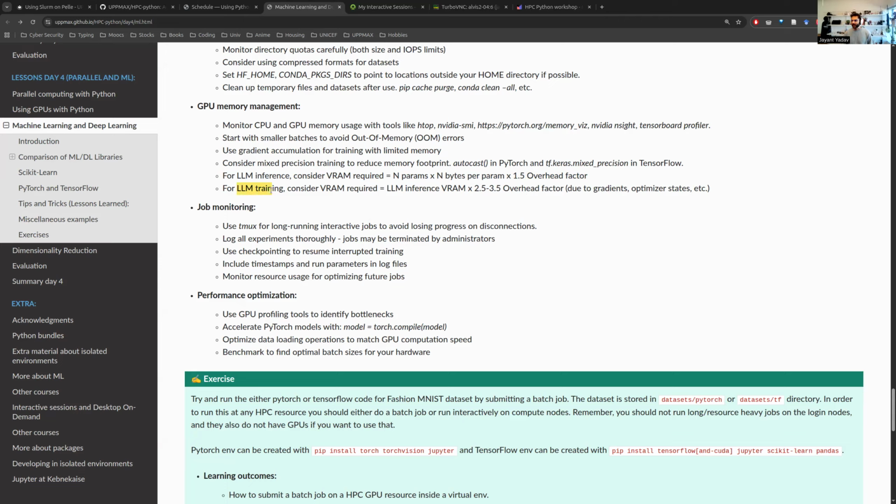And while you're doing LLM training, or not exactly training but fine-tuning specifically, whatever the inferencing was taking, multiply that by 2.5 to 3.5 as an overhead factor. And this depends a lot on which method you're using for fine-tuning. It's LoRA, QLoRA, and other methods. So it might depend on how many gradients are getting updated, and how much space the optimizer states are taking.